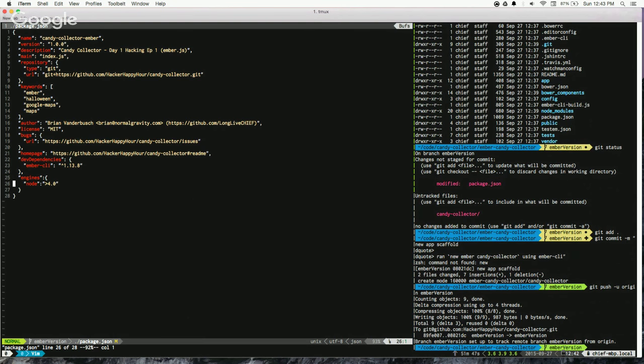Okay, so what we were going to build is a candy collector. So just to review, it's a Halloween app. So we'll probably want to target a tablet or a mobile phone, so we want to make sure it can do a responsive design there.